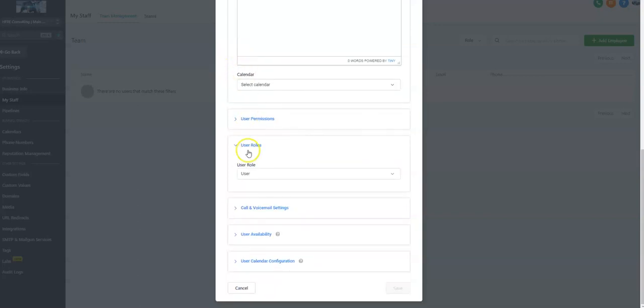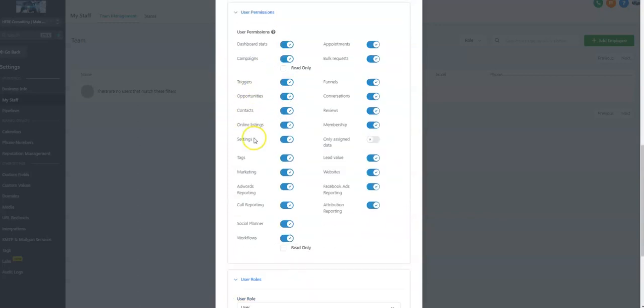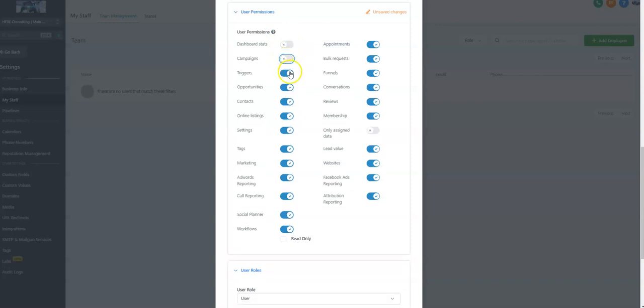Let's go back to this user permission menu here. So we can pick and choose here what we want them to see. Dashboard stats, sometimes that's just confusing and maybe you just don't want to explain yourself. So let's go ahead and just turn that off right now. Campaigns, we definitely don't want them touching that. Triggers, we don't want anybody touching that. These are deprecated features, but we don't need anybody messing with that stuff. Opportunities and contacts, traditionally we want to let them have access to that. Online listings, not important.